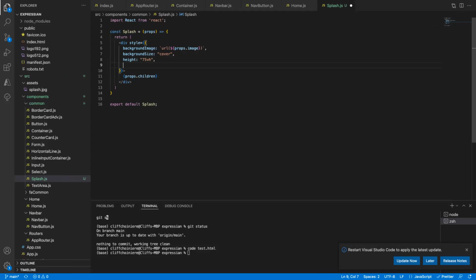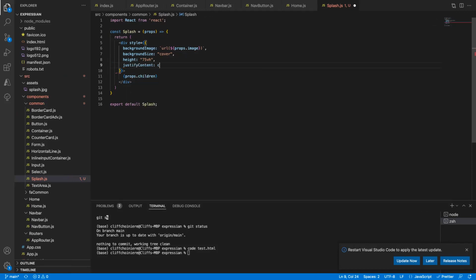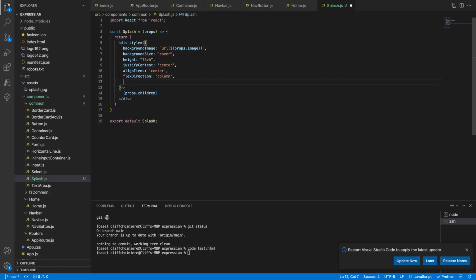And for the content of the information, we're going to go ahead and do justify content as center. We'll do align items as center as well. We do want the text inside to be one on top of each other, not side by side. So we'll do flex direction as row, column. We also want the width to be 100%.